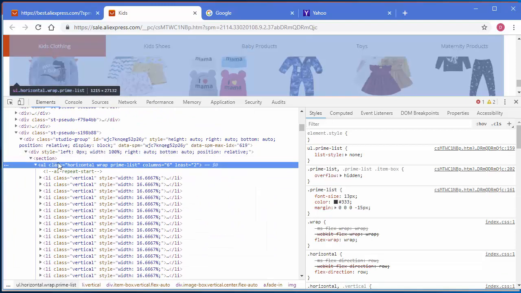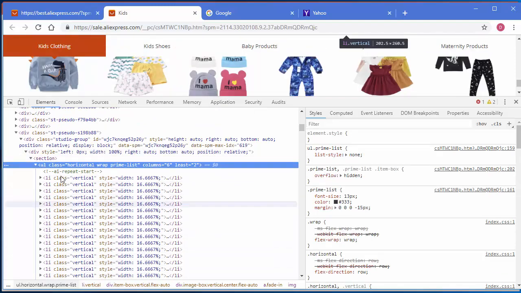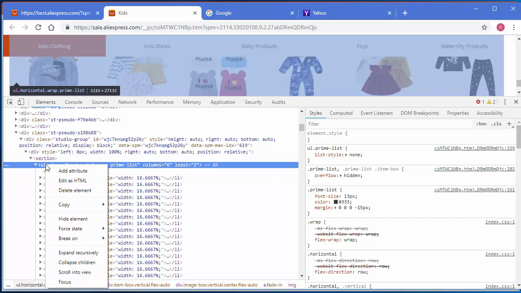Look for that element above. This element contains all of these elements inside of it. That's why you want that one. Right click, copy, outer HTML, and you'll get it.